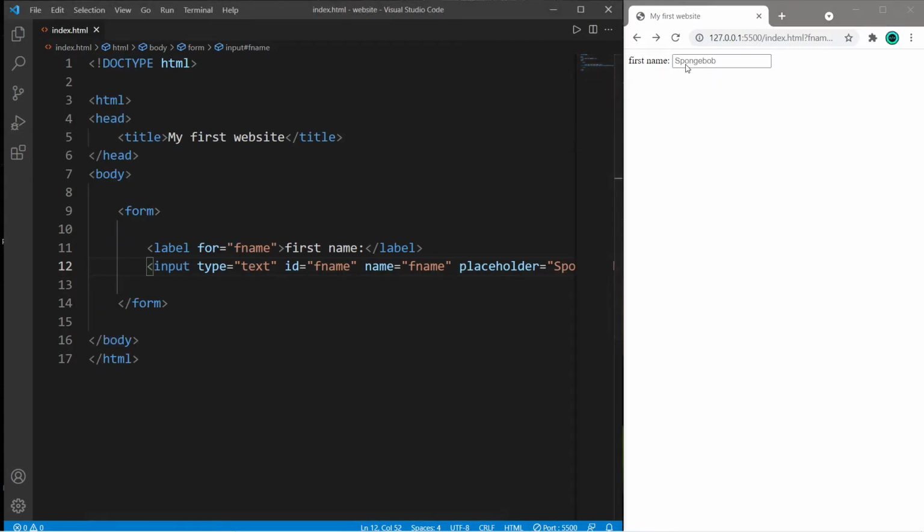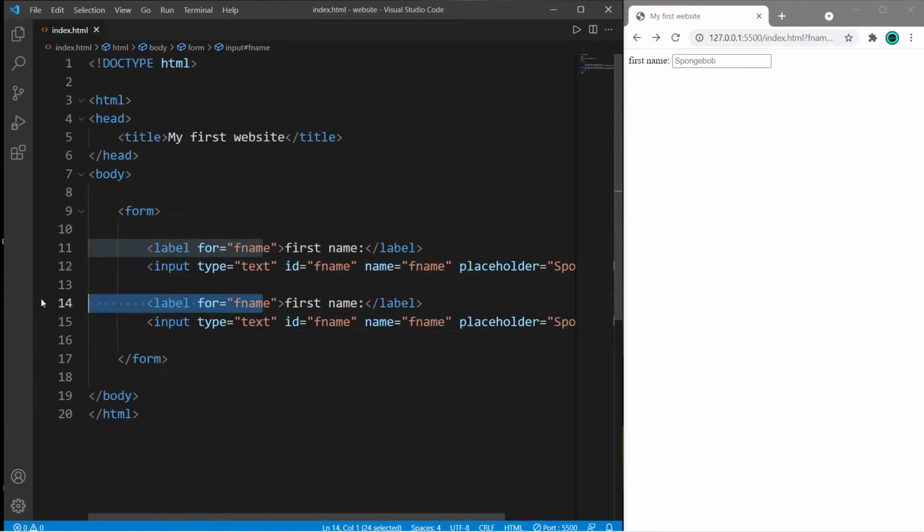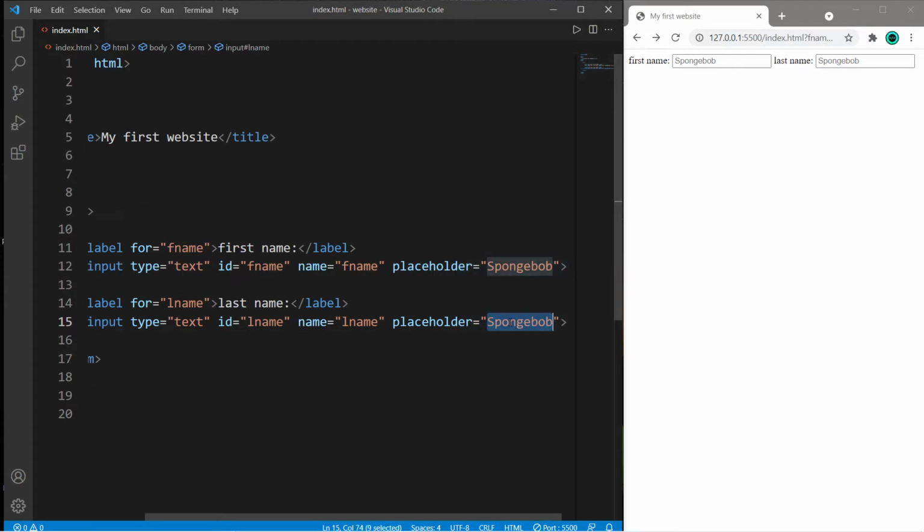Let's create an input field for a last name, and really we can just copy this and make a few changes to it. So copy both the label and the input element. Let's change this from first name to last name. Change for as well to lname. ID will be lname, and let's make name lname as well. And the placeholder, how about square pants?